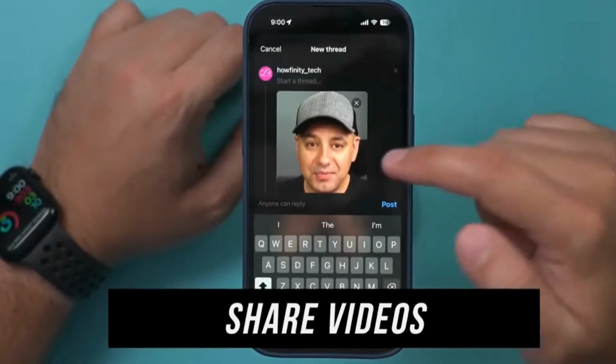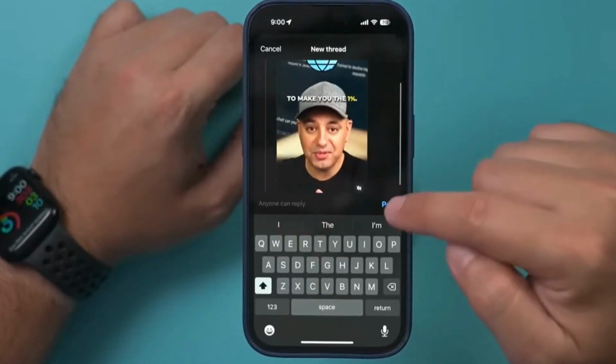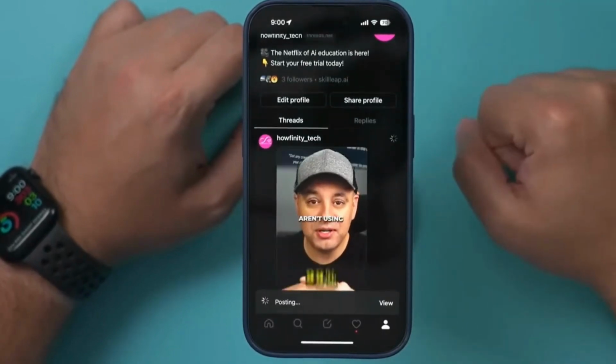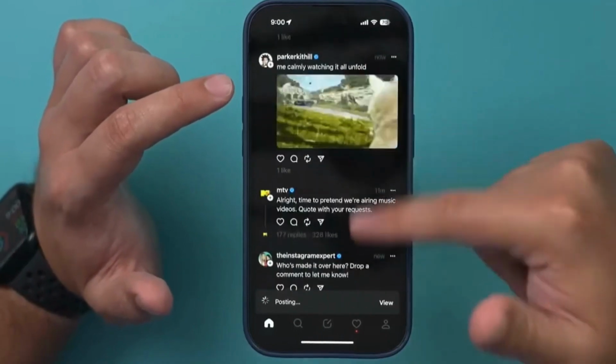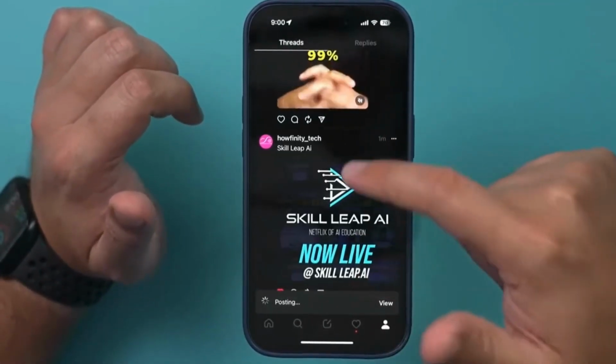So if you wanted to share videos, you could go ahead and post videos just like this one, and then it's going to let you post it just like that. And I'm not going to leave anything on top here. I'm just going to press post, and it's going to post it just like that on my profiles. So this is a text-based messaging app, but again, you could post photos and videos as well, and they will all appear on your profile page when they're done posting.